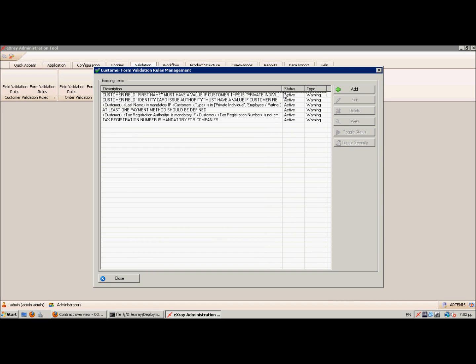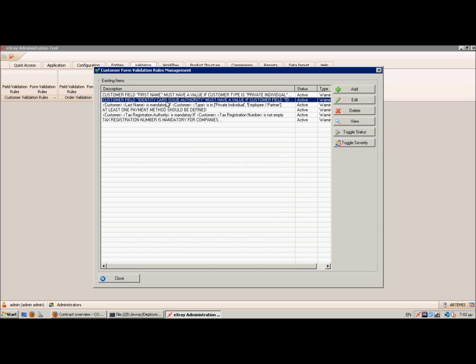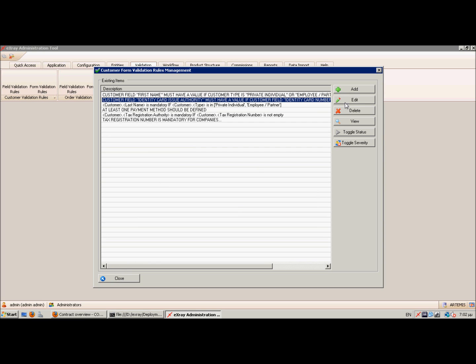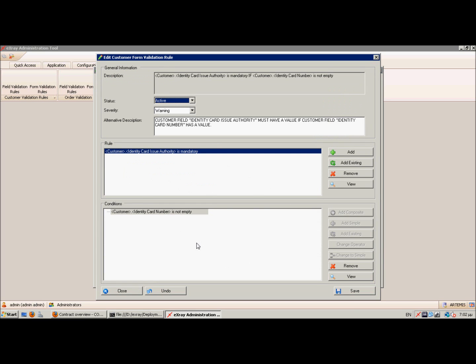For example, we have defined that the customer field identity card issue authority must have a value if customer field identity card number has a value. How is this defined? This combines two rules. One area is the condition. If the customer identity card is not empty, then the customer identity card issue authority is mandatory. And then we again have a free description that is helpful for the user when violating these rules.